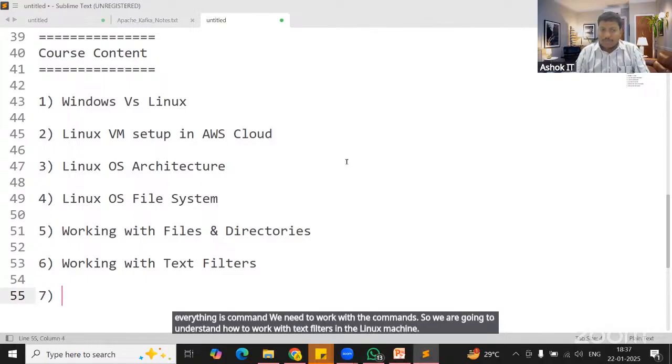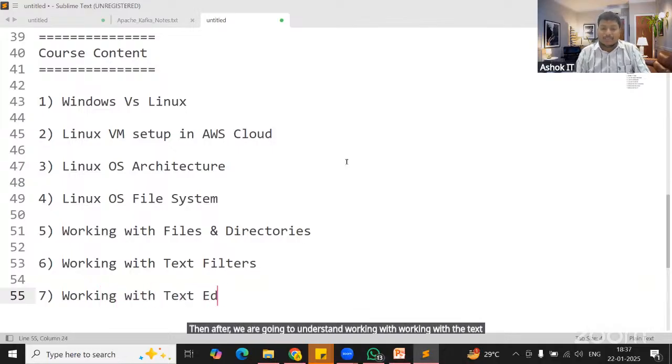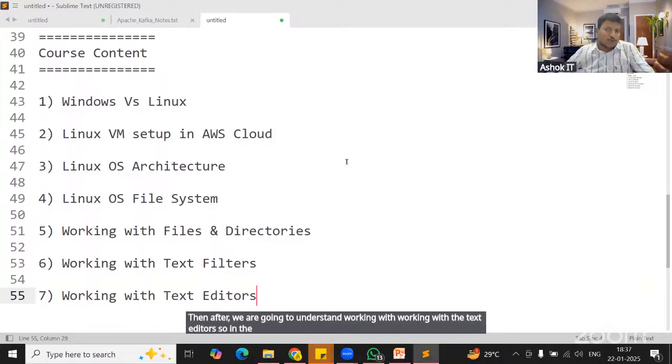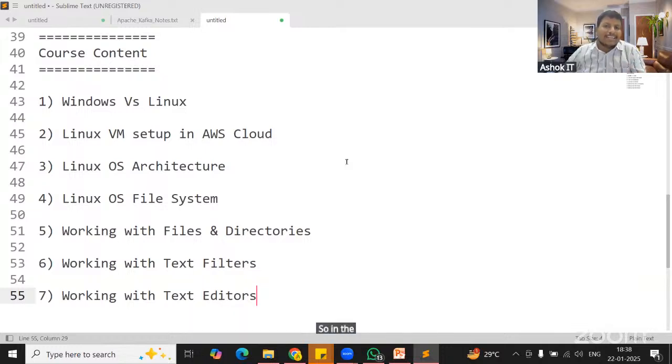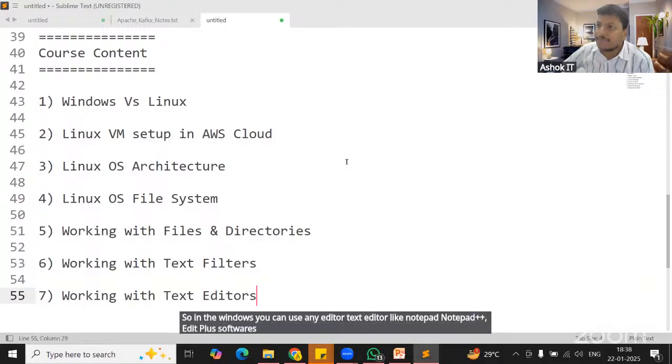Then after we are going to understand working with text editors. So in the Windows, we have Notepad to edit a file, but in the Linux, Notepad will not be available. So in the Windows, you can use any text editor like Notepad, Notepad++, Edit Plus softwares we are using to edit the files, right?